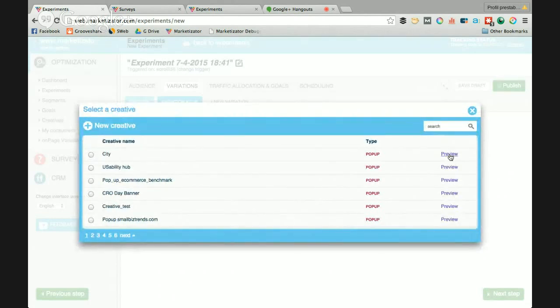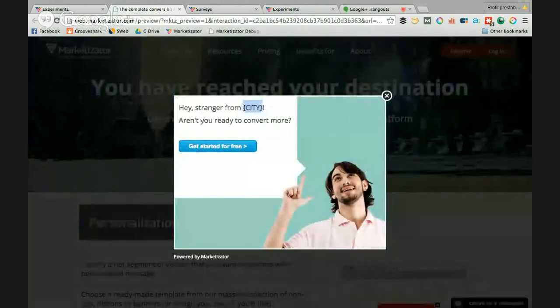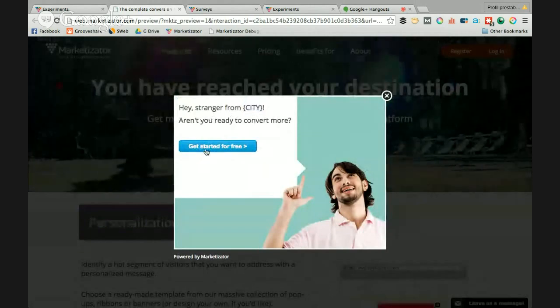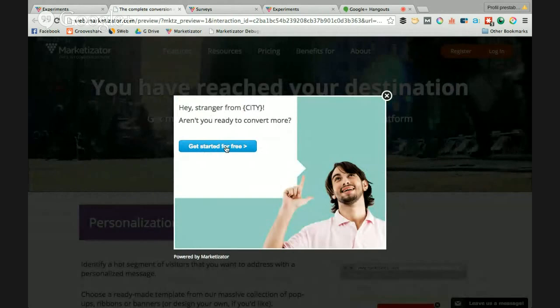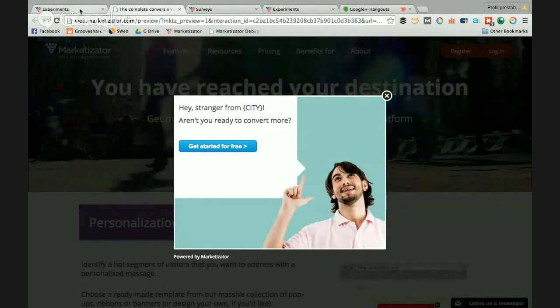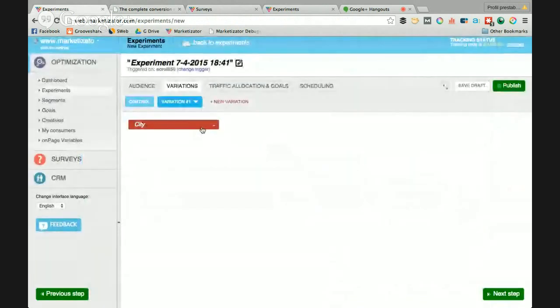So for example, I'm going to show you how this is being made. That's a web personalization that I've prepared. So I've put here the city of the visitor and trying to re-engage them to act on a certain moment. So that's how it looks, and let's see how this is being made. Yeah, I'm going to open the Creatives tab.